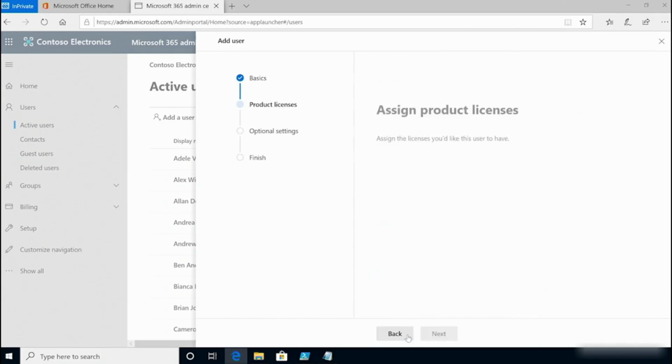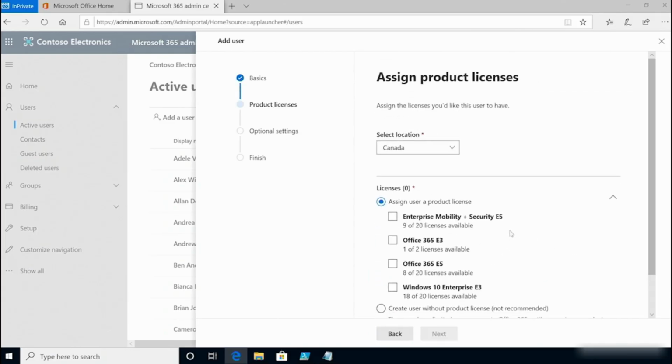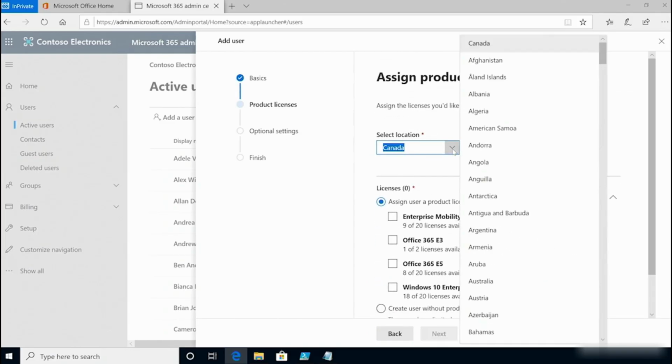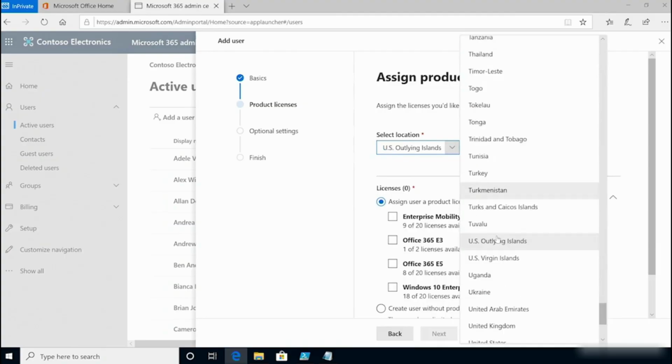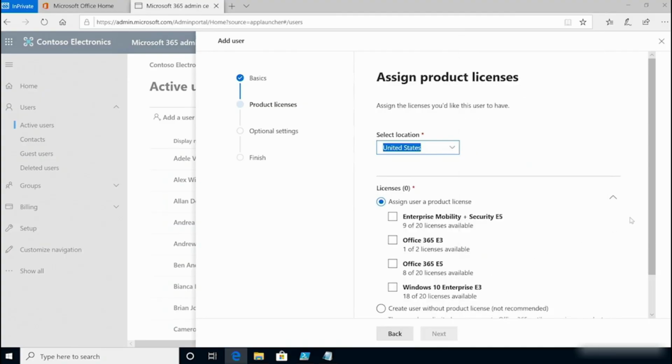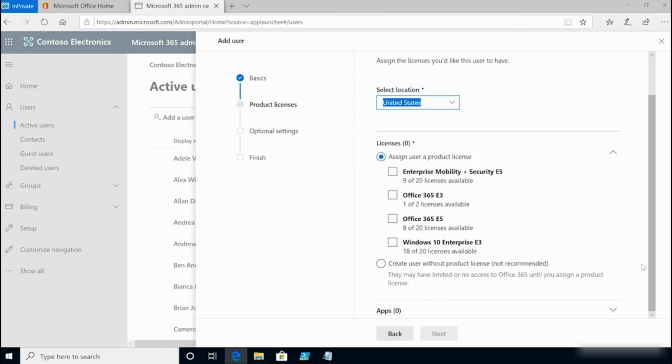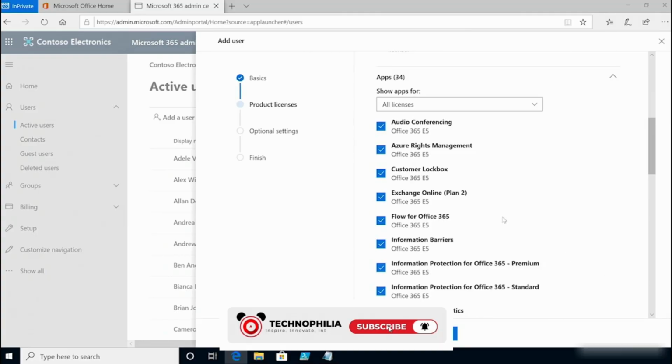I'll click Next. We then need to configure the user location. I'll select the USA. And then assign the user a product license. I'll choose the Office 365 E5 license. I can optionally select the different apps available for the user. I'll select the default, which includes all of the apps.